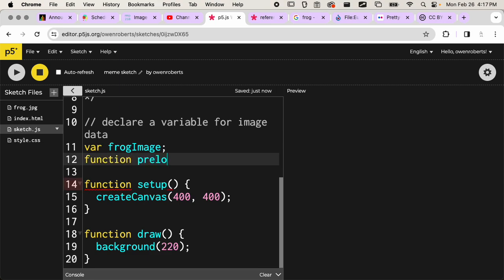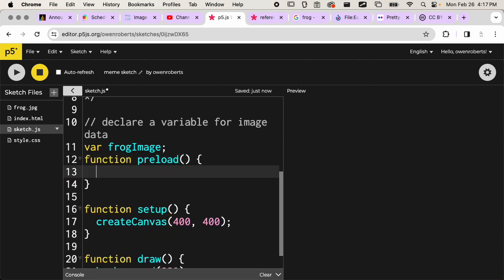This is called preload. And this function runs before either setup or draw. If you have a preload function, you don't have to have it, but if you do have it, it's going to load all of your media. And you can load as much media as you want here. So if you have multiple images, you put them all into one function. And we're just going to do that once. So we just load everything at the beginning, and then when we want to draw it, it'll be saved for us.